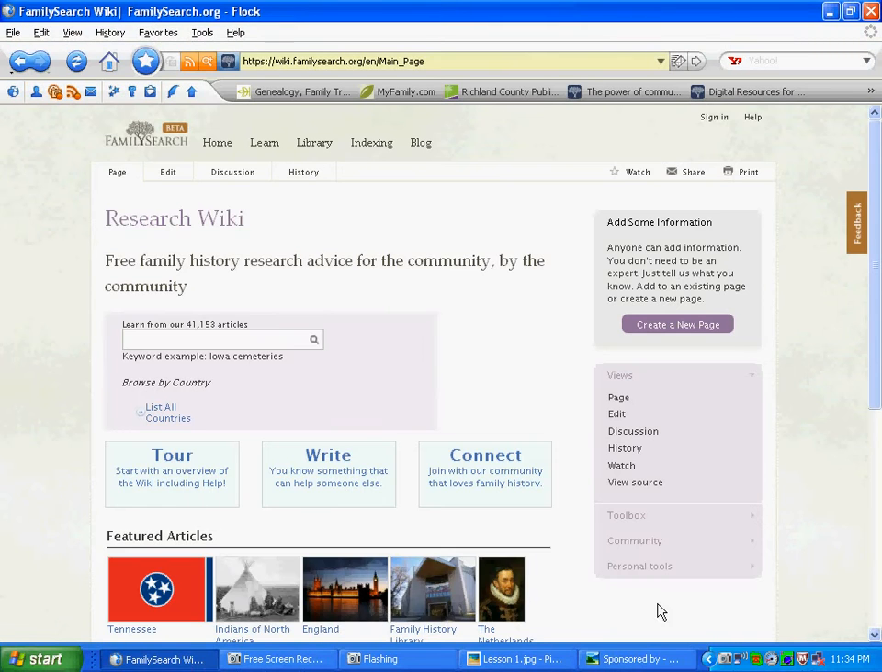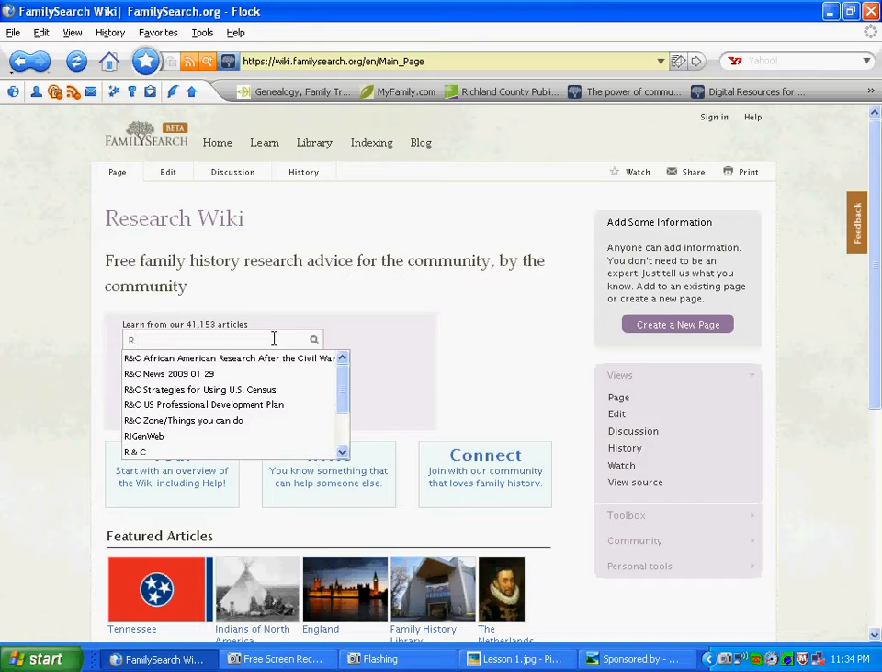We're over at the wiki now. In order to go to the wiki, you need to use the address wiki.familysearch.org. When you get there, you'll notice there's a search field where you can type in the name of the county in the U.S. and the state that you would like to find a death record for. We're going to type in Richland County, South Carolina.